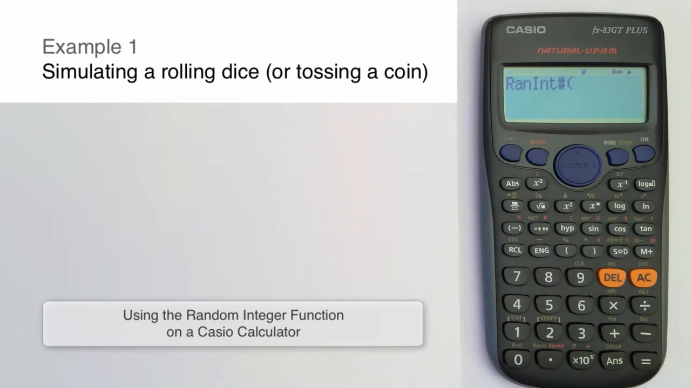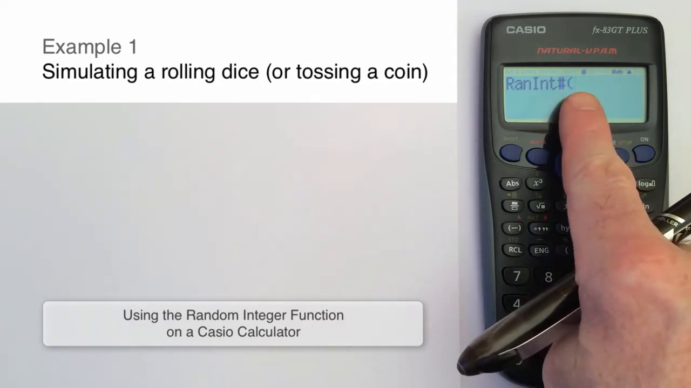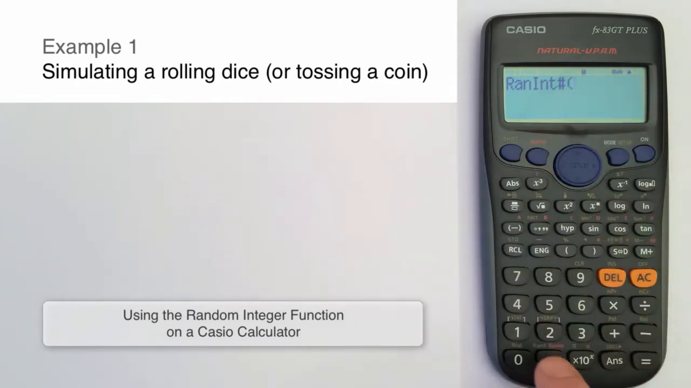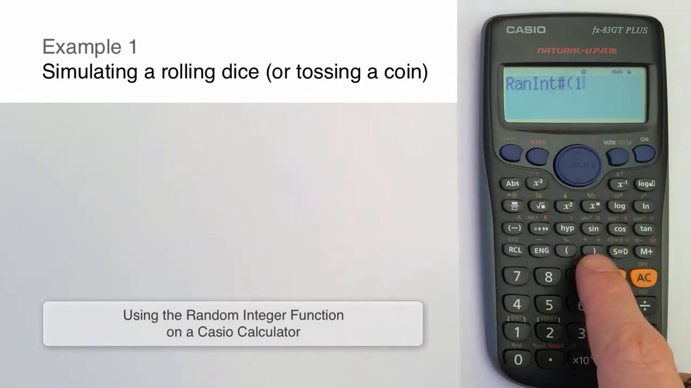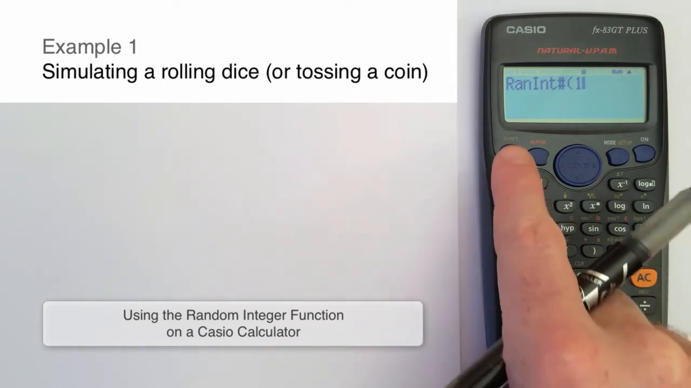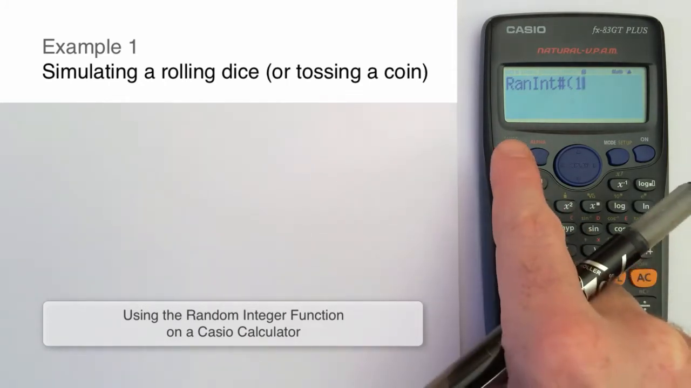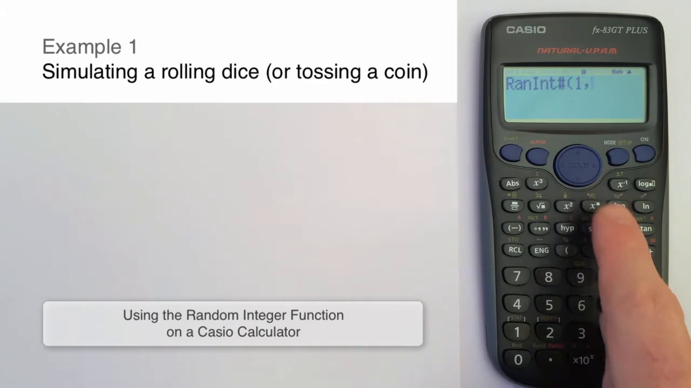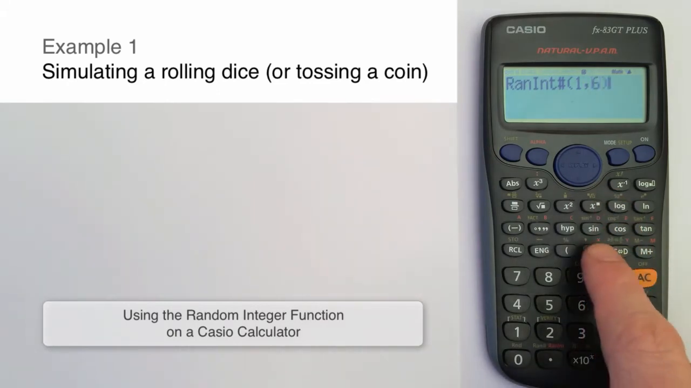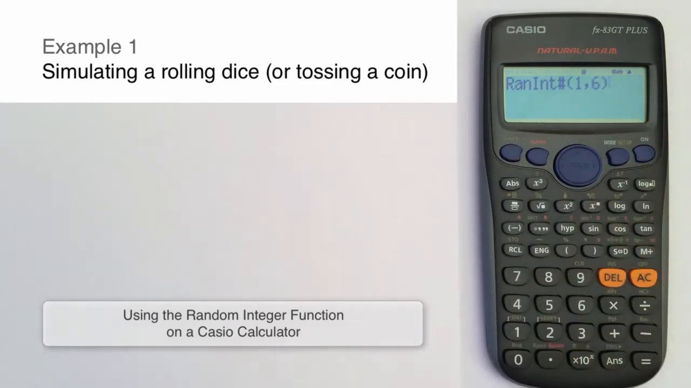A dice can generate numbers 1 to 6. So I need to tell it it's numbers 1 to 6. So the bracket here, what that's about, it's asking me to put in the starting number. So it's between 1 and, I press a comma. To get a comma, I must press shift, and you see the comma in yellow here. So shift, comma, and 6, and close the brackets. So I'm telling the calculator I want a random integer between 1 and 6, and just press equals.